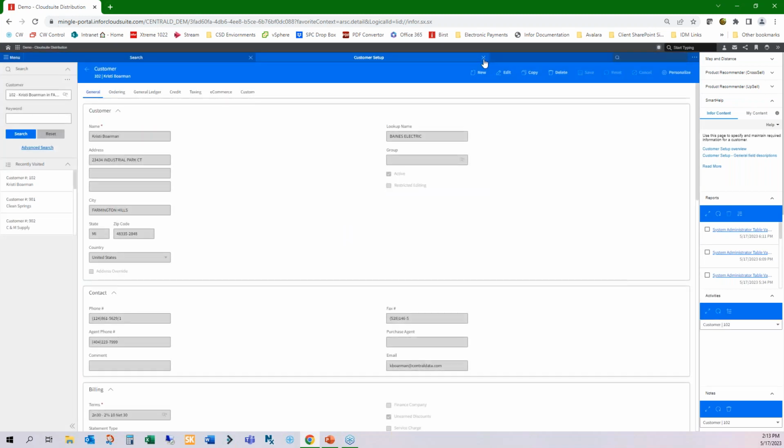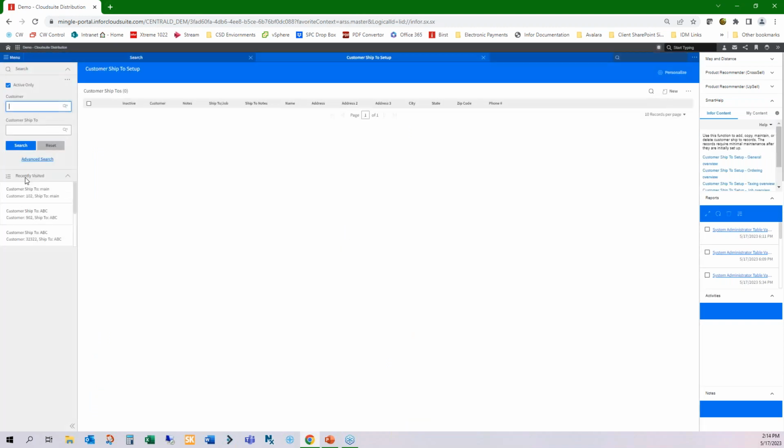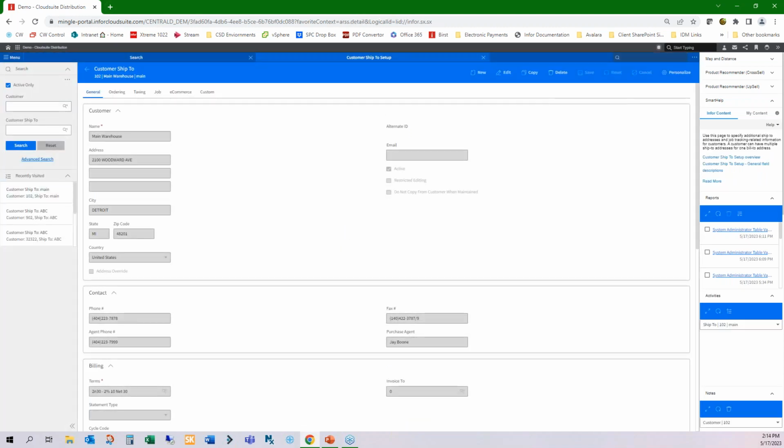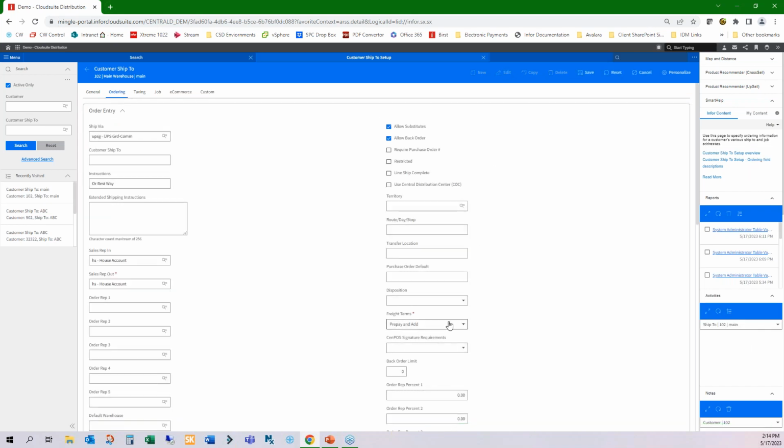Then we also have our ship to record, so our ARSS. Go ahead and pull that up. And that is on the ordering tab. It's in a little different place than our customer, but it's over here on the left-hand side. We can see our freight terms, and it is required for the ship to as well.